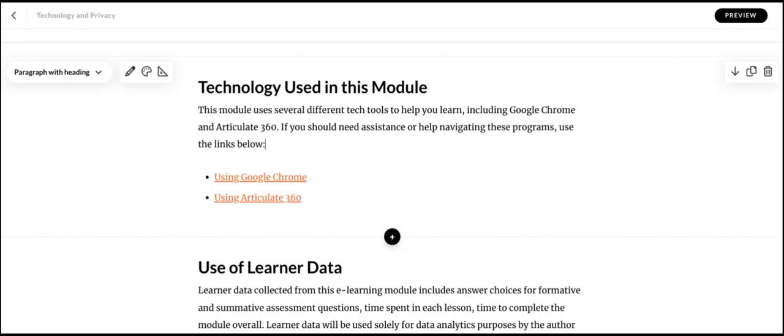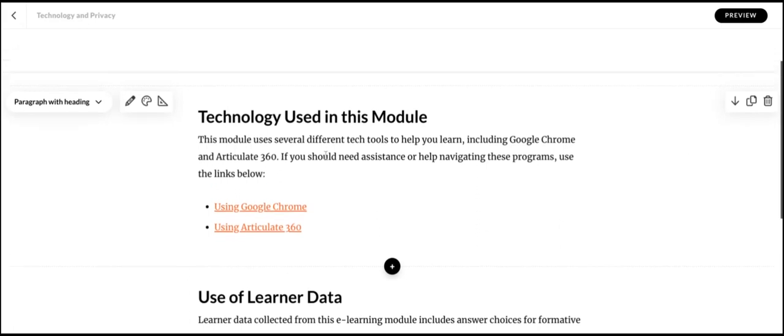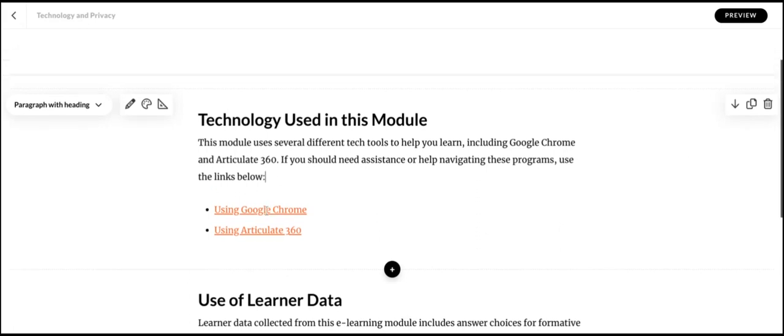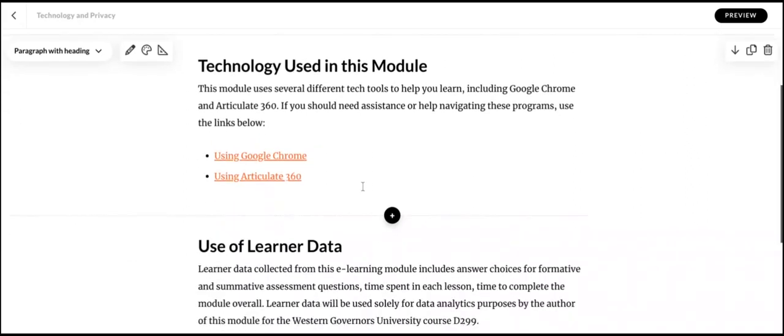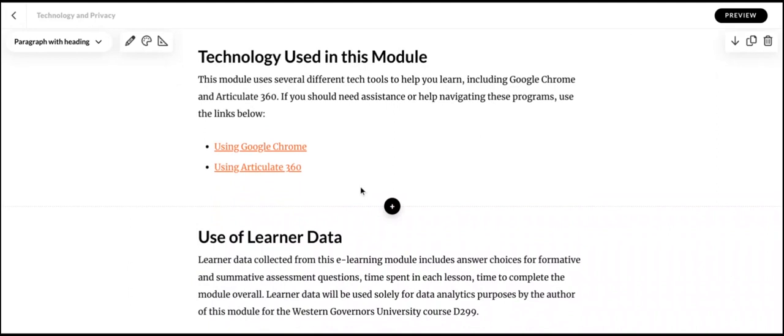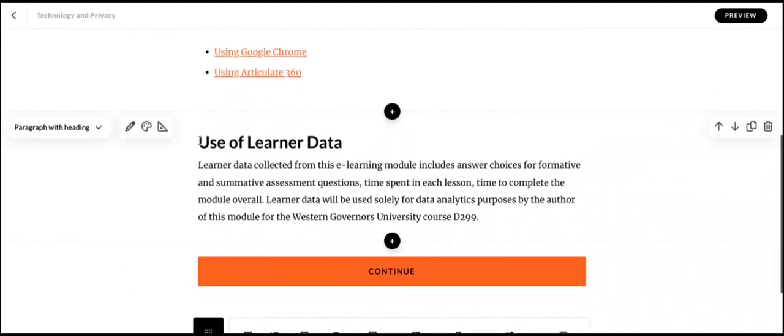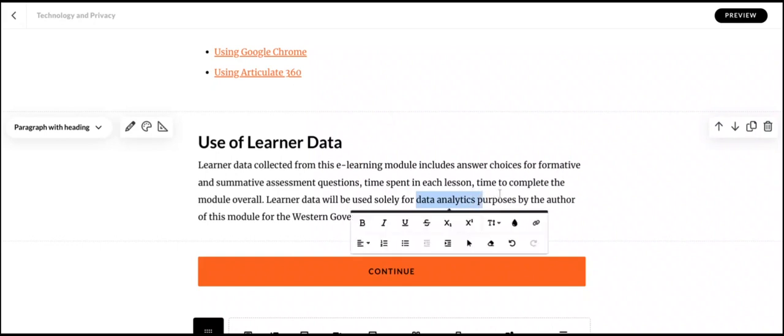Moving on to standard number 5, technology and tools. The tech skills, again, are outlined right here, along with the help that they may need from those two articles. This moves into standard 5.2, learner privacy and confidentiality. Right here is a statement of the data that is going to be collected in this e-learning module, as well as what it's going to be used for. It's being used for data analytics.